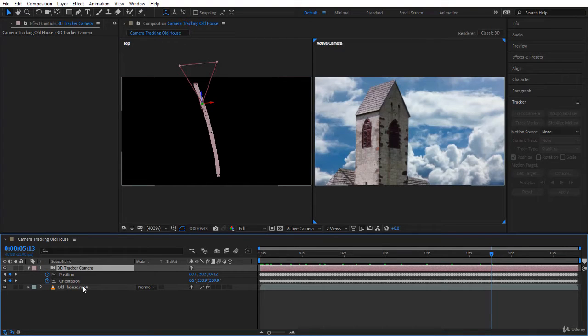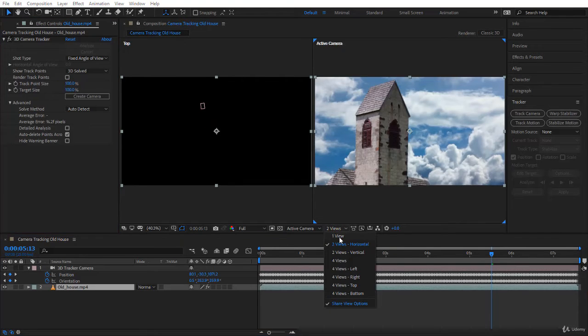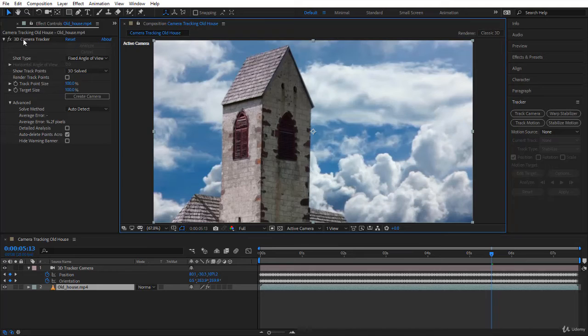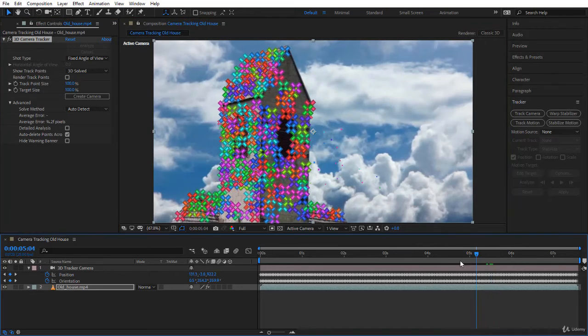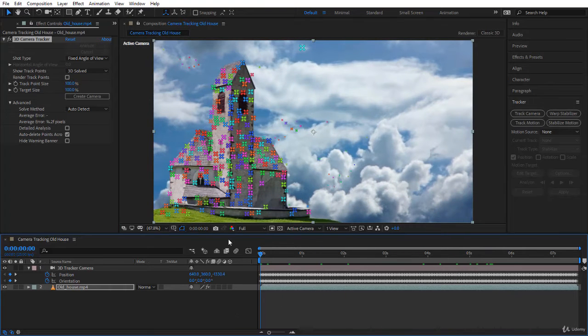Notice that the old house is not in 3D. Doesn't make sense to put it in 3D. But any other layer that you want to use through the camera tracking will be in 3D. Okay, let's go back to a single view and select the 3D camera tracker. Notice how there are these X's all over there. These are the track points.